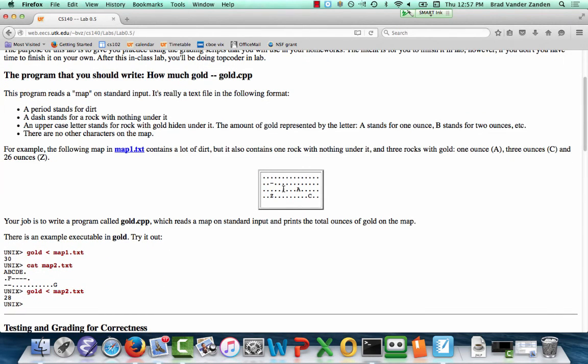Okay, you're prospecting for gold. This is dirt. The underscore is empty rocks. This is the 26-ounce piece of gold. This is a 3-ouncer. But what you're doing is you're reading characters one at a time, checking to see if they're between A and Z. If they are, then you have a piece of gold and you print it out.